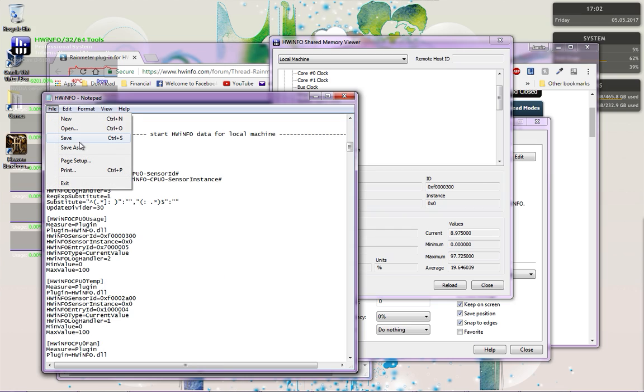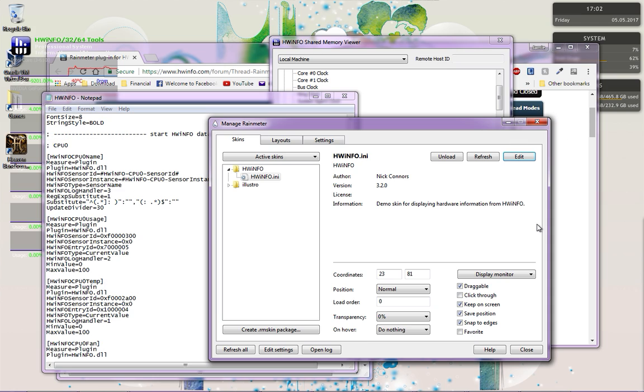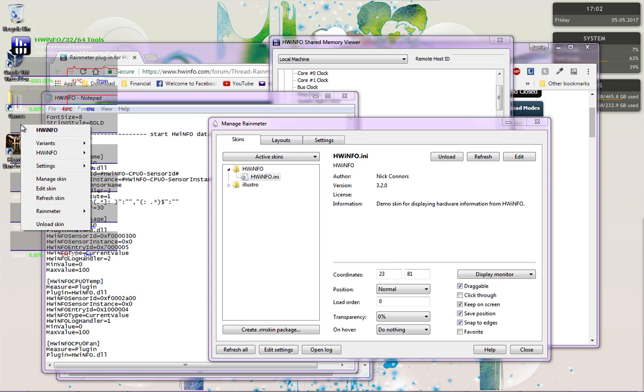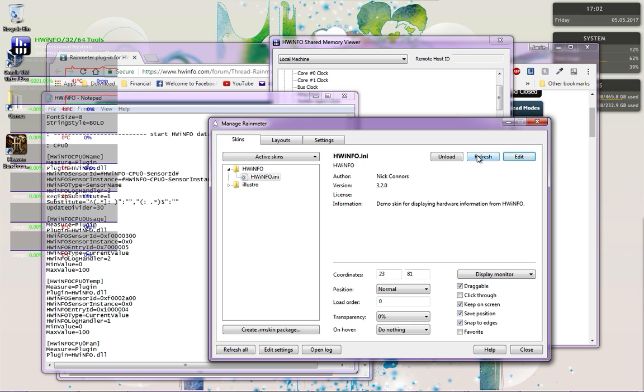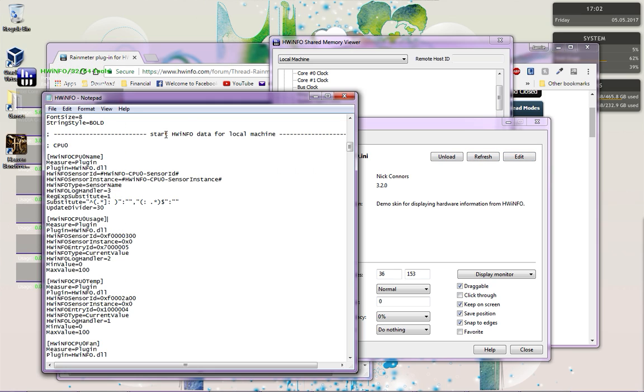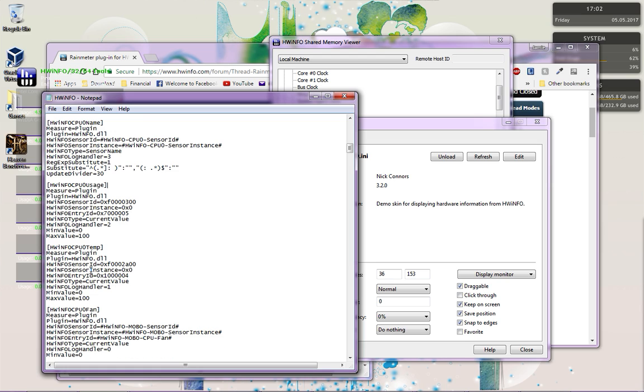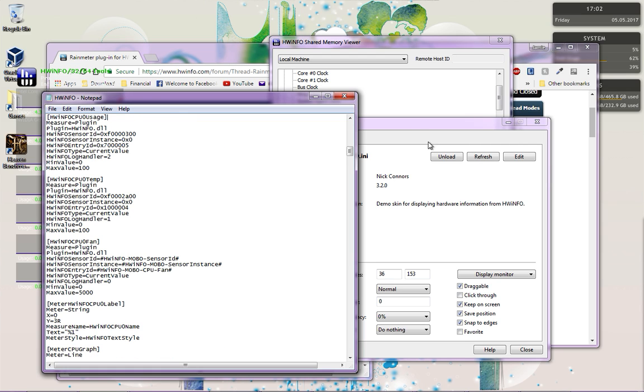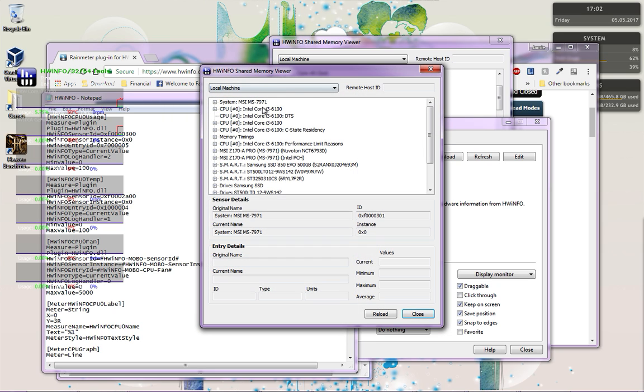And then you want to save your changes and go back to this. And if you close it on accident, you can just right click the bars and go to manage skin and then refresh. And see, there it goes, it changed. And then you can just go through here and change any other settings you need. You can change the name, the temperature, the fan. And you just click this bar right here to bring this up.